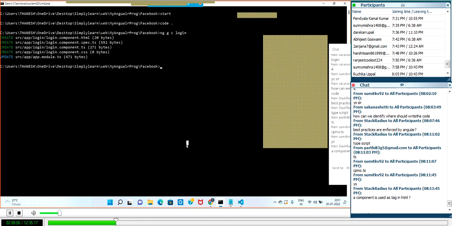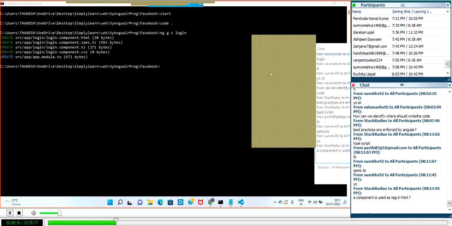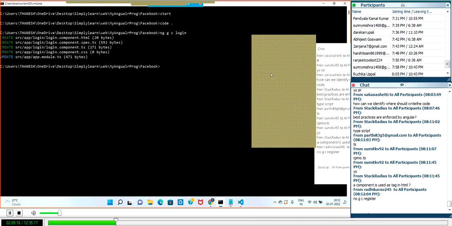Such a way is what I will do. I want to create one other component, a register component. How to create a component? Can someone help me now? I want to create a register component.